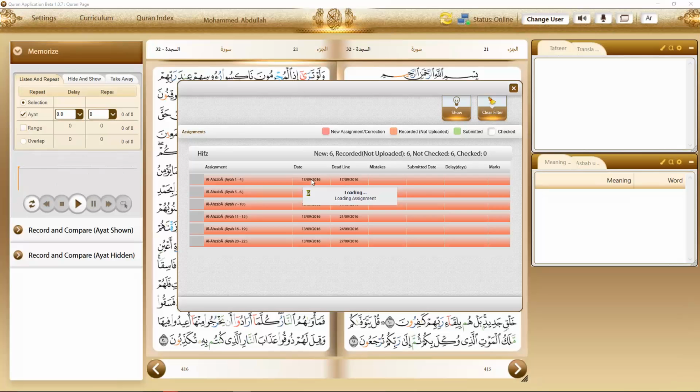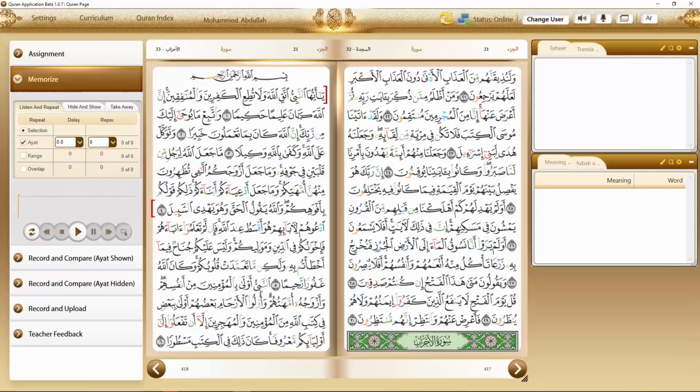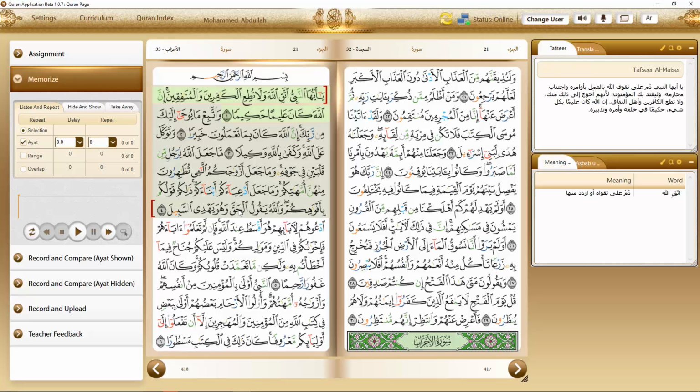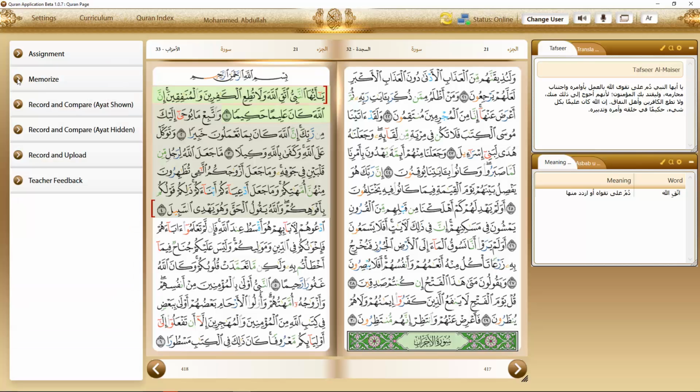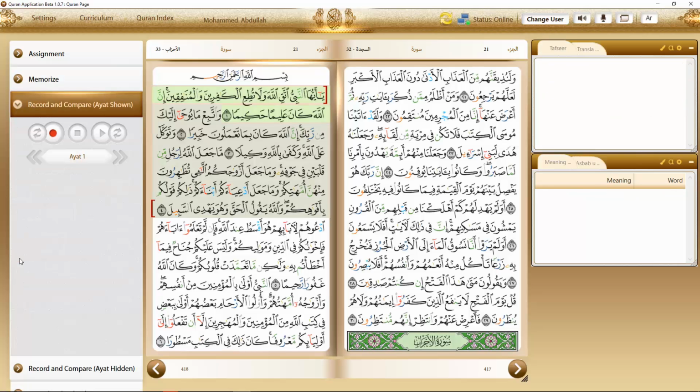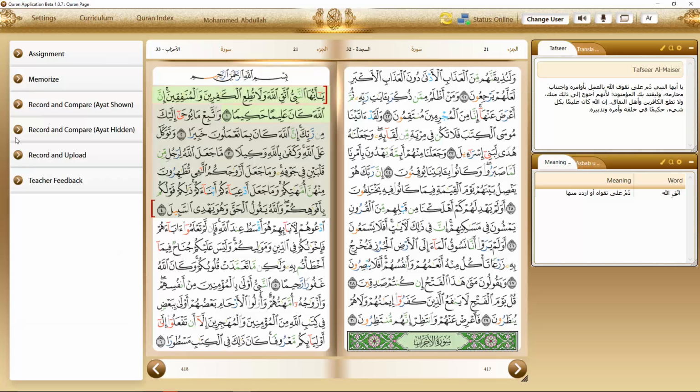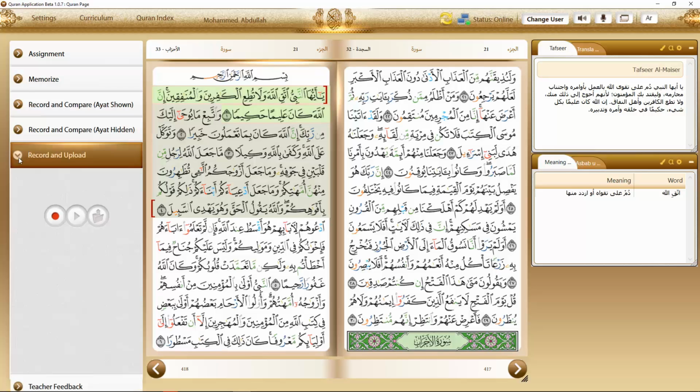Double click on it to open the assignment, and that will automatically take us to a different page of the Quran, which the assignment is, and this is the assignment. Now the student starts to work on memorizing the assignment using the memorization tool, the record and compare tools, until he or she feels that they have mastered it well. And once they have reached that stage, they'll go to record and upload and start recording the assignment.